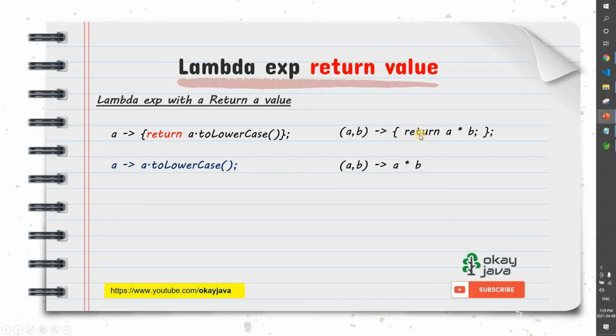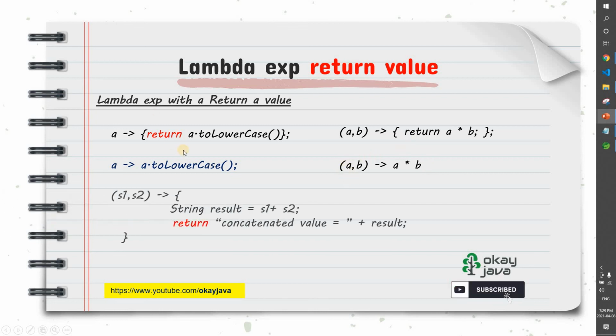As I told you earlier, if you want to use the return, then you need to use the curly braces. If you want to remove the return, you need to remove the curly braces as well. It is optional. So the multiplication of these two numbers is so simple. You pass two arguments, then the arrow indicator and then A into B. This is how you write a lambda expression, and it helps you write very concise, smaller code. Very small.